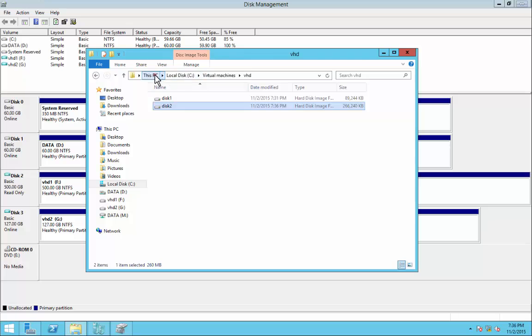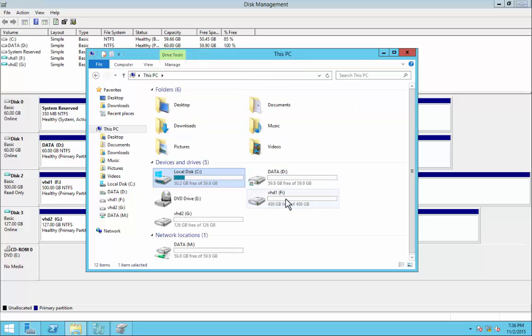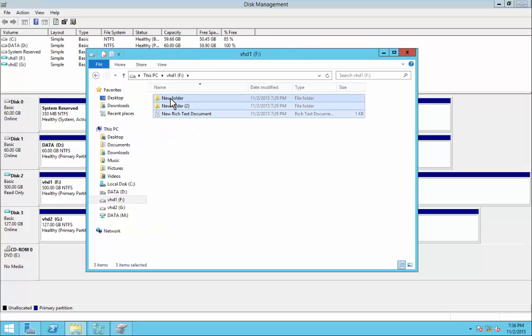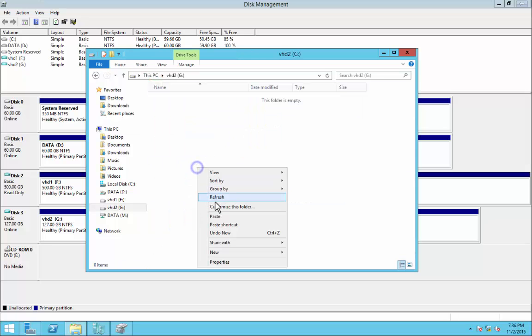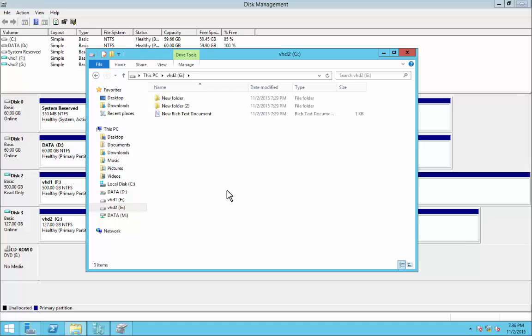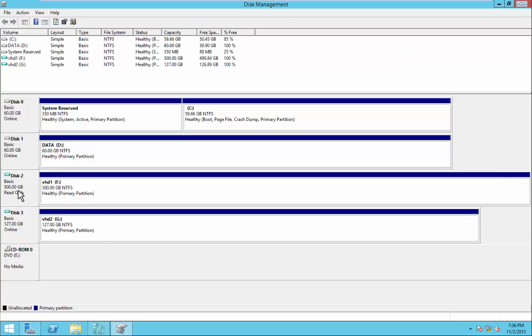And now on my local PC, I should have this VHD2. And I still have my VHD1. Here I can grab these files. I'm going to copy them, go to my VHD2, and I should be able to paste them. And so they're going to look and act just like hard drives. I'm going to detach both of them.